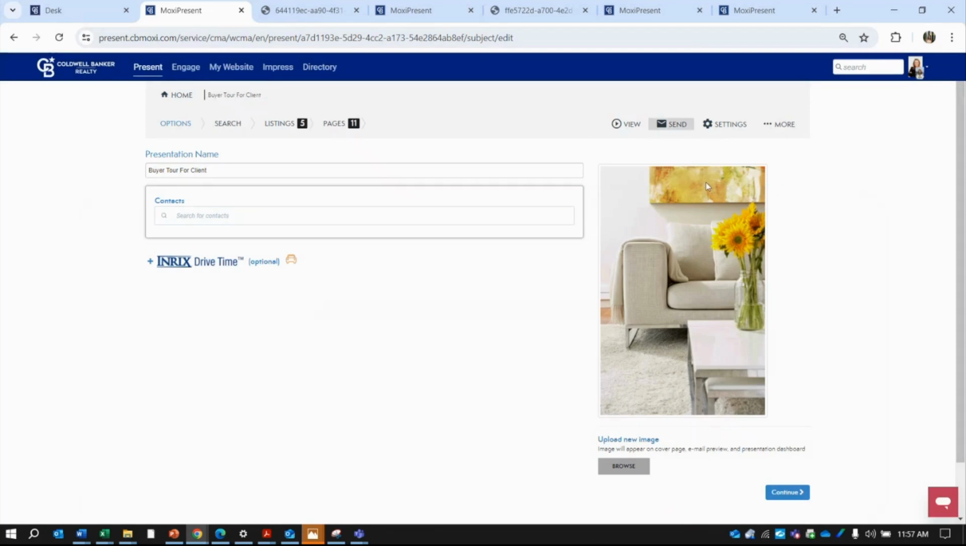You can always click on the home button in the top left corner or present logo in the top left corner to get taken back to the main dashboard of MoxiPresent.